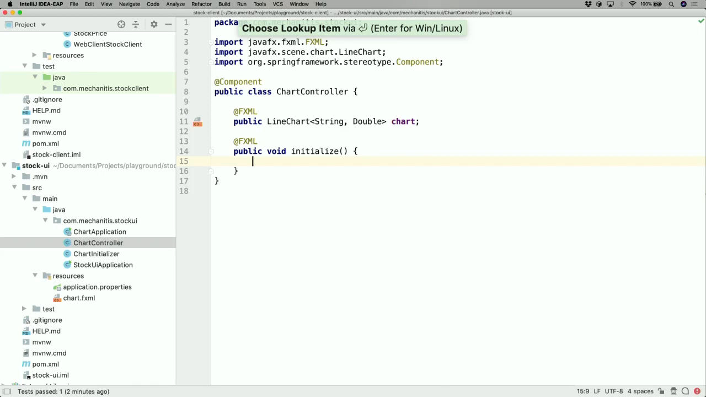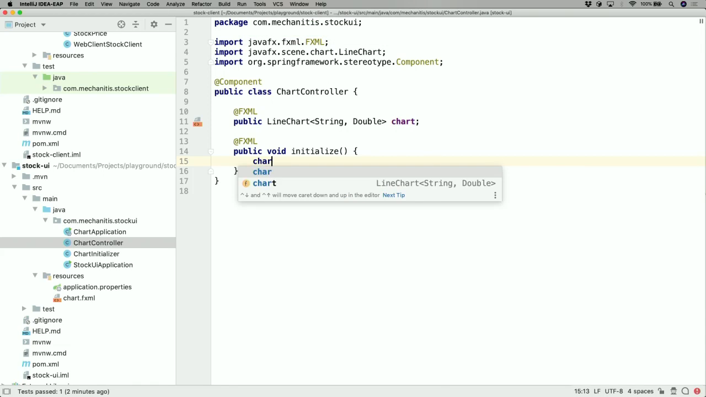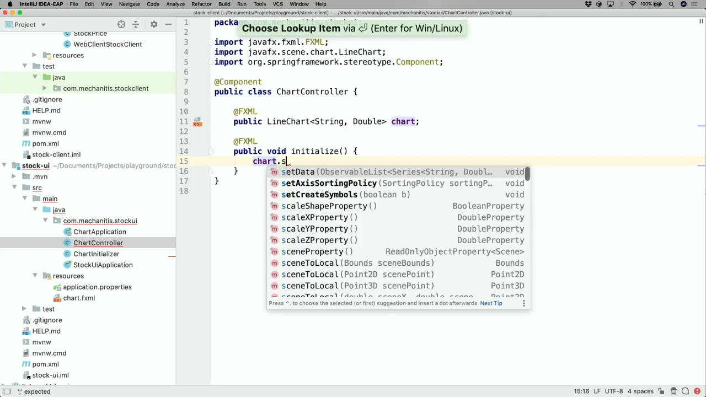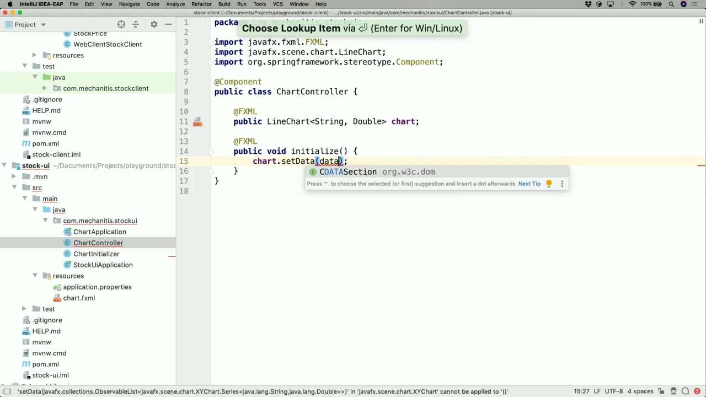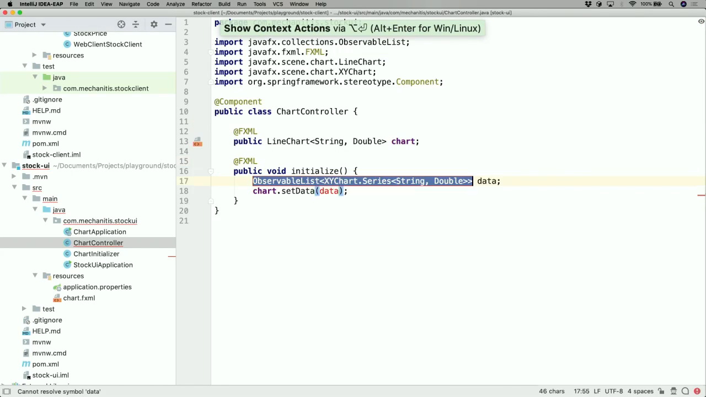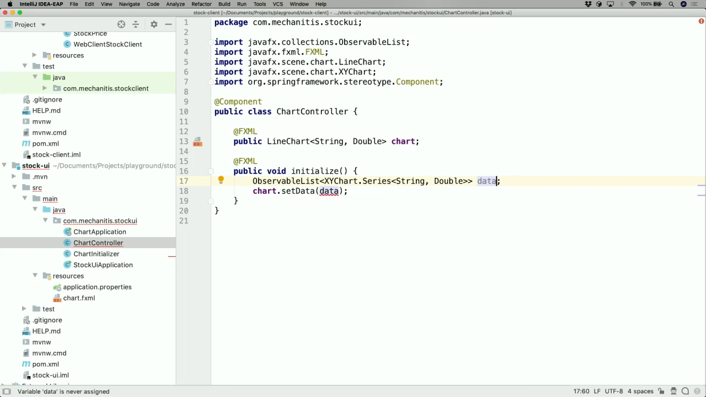And I need to set up the chart with the data from the back end. So first, we need to set up our chart. We need to add some data to it. This list is a list of series. So if you've got a line chart, you can have more than one line on there, but I'm just going to show one line for the time being because it's the easiest thing for the purposes of the demo. So we need a list of series.